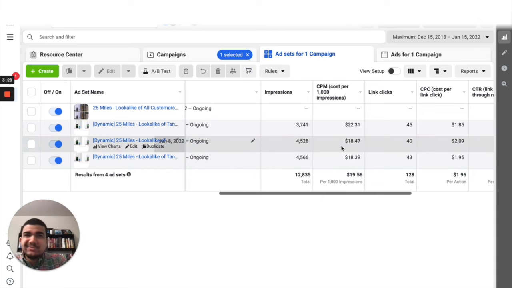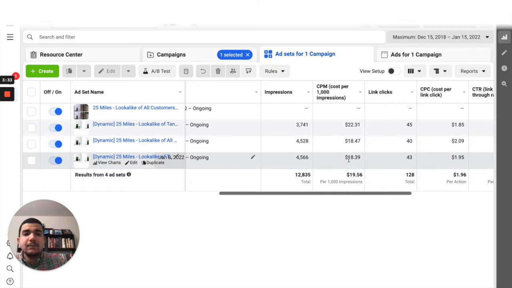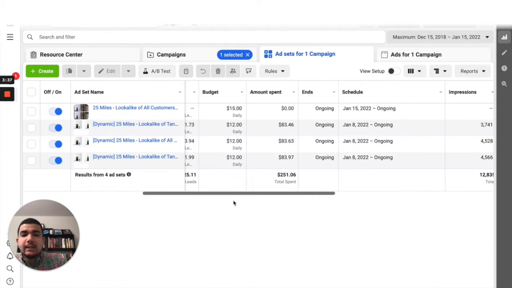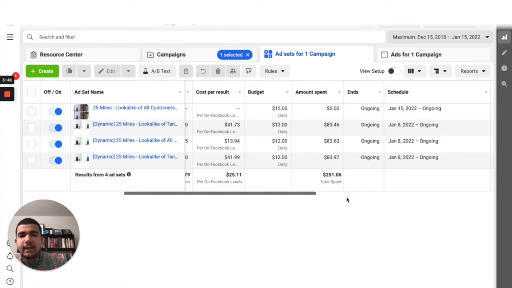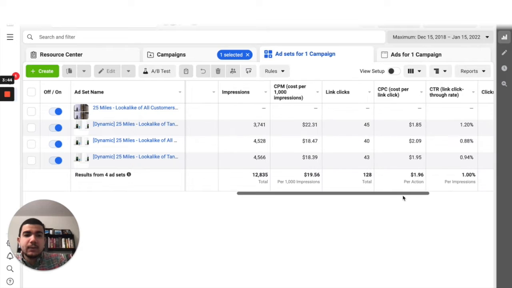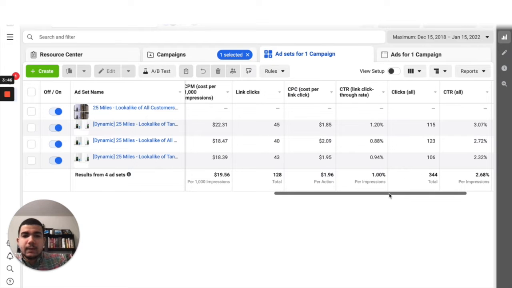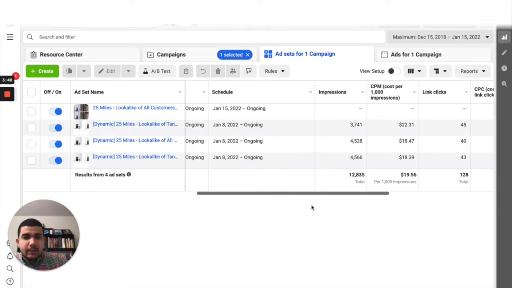$17, $18 is pretty typical for a CPM, all the way up to about $30 or so for a cold traffic audience. $30 is kind of high for a contractor if you don't have a good performing ad, but it really just depends on your cost per sale. So CPMs aren't that bad.